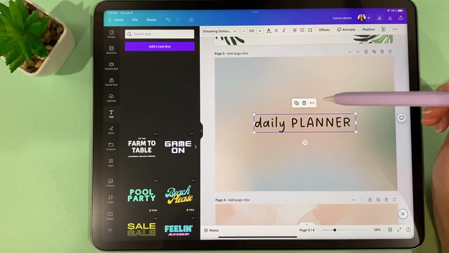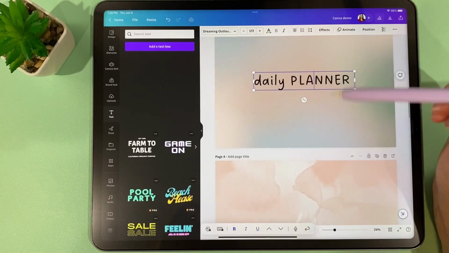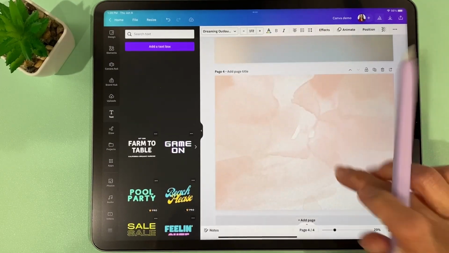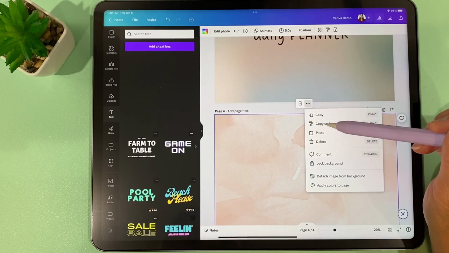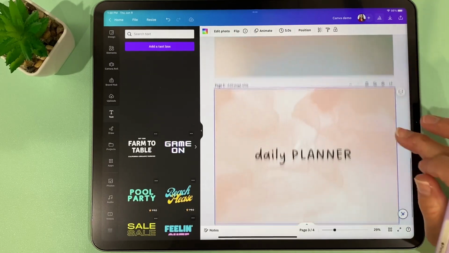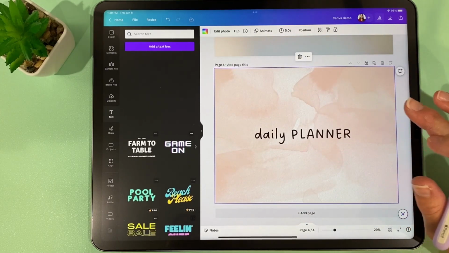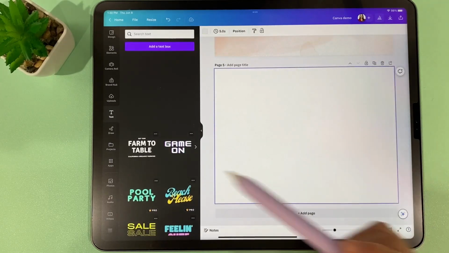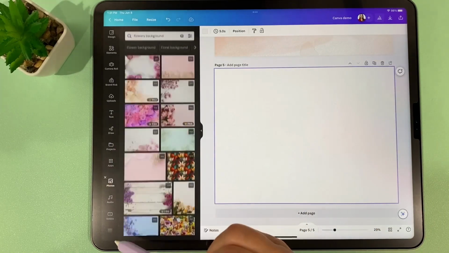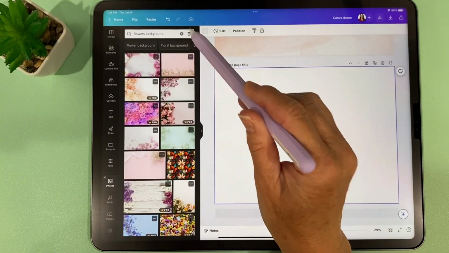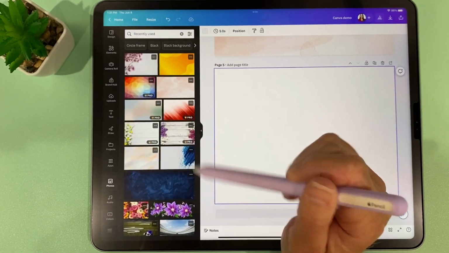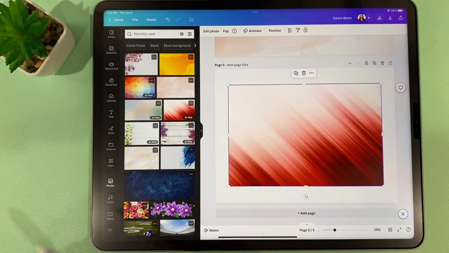Now what I want to do is copy this, copy it, and I'm going to paste it down here so that I have some different looks. And I'm going to add a few more because I want to have a few to choose from. So I'm going to come back over to Photos, and I found some yesterday that I like, so I'm going to grab those again.